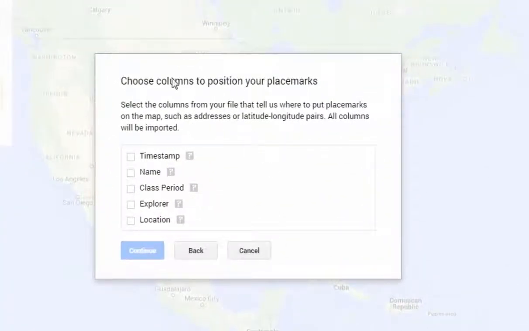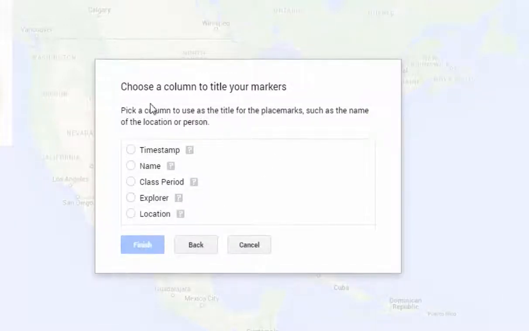And now it's asking me to choose the column to position my placemarks. My pins need to be dropped based on the location, so I select location, and then you can choose a column to title your markers. For that column, I'm going to use the explorer question where my students entered the name of the explorer, the dates of his birth and death, and then a little bit of information that they've supplied for the project.